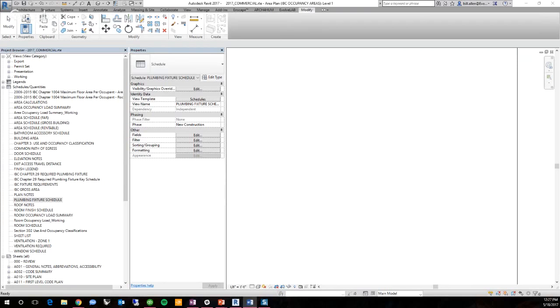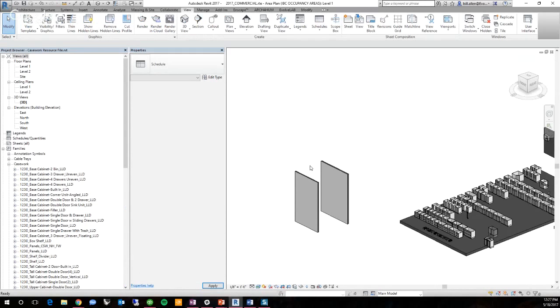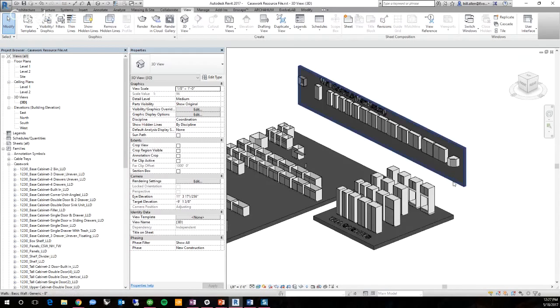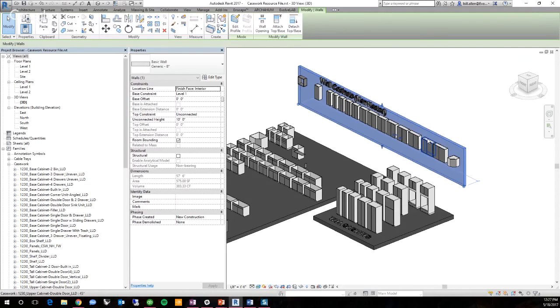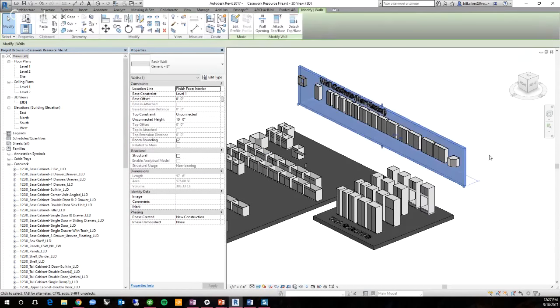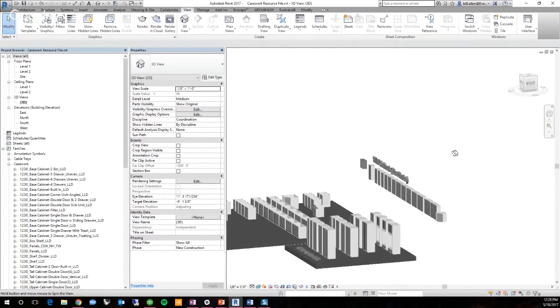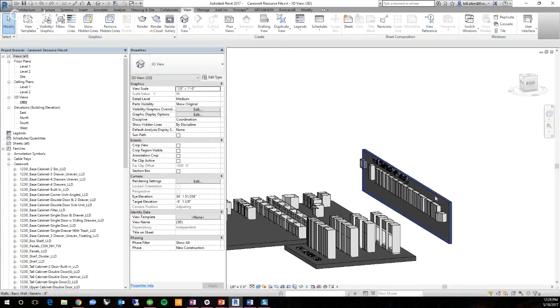So the other thing I wanted to mention when you're thinking of content and within a template, and it's not specific to template, but it's the content that may exist in your template. Often we get the question about, well, how should a family be hosted? And when you have families, I'm a big non-wall hosted guy. Like in here, this wall hung casework is not associated to that wall. If it was, the geometry would go away.